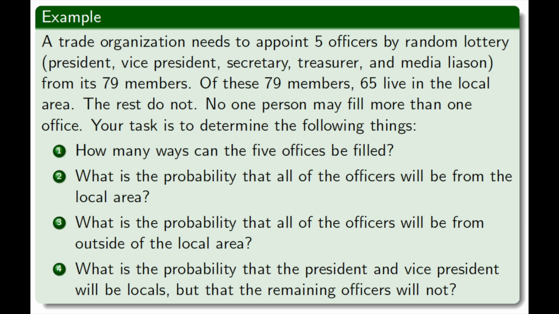The multiplication rule tells us to multiply these 2 quantities together, giving us the total number of ways to select 2 officers, the president and vice president, from the local area, and 3 officers from outside the local area. Once we have this quantity, we'll divide it by the total number of ways to select 5 people to serve as officers from the total membership of 79.